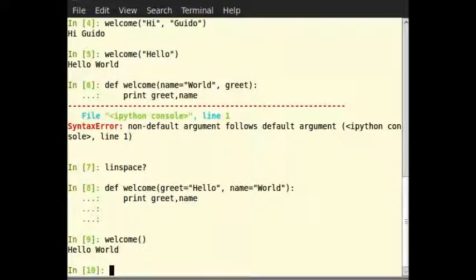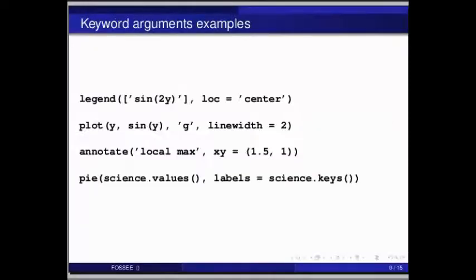Let us now learn what keyword arguments or named arguments are. We shall refer to them as keyword arguments henceforth. When you are calling functions in Python, you need to remember the order in which to pass the arguments. Instead, you can use the name of the argument to pass its value. This slide shows a few function calls that use keyword arguments. That is loc, linewidth, xy and labels are being called the keyword arguments.